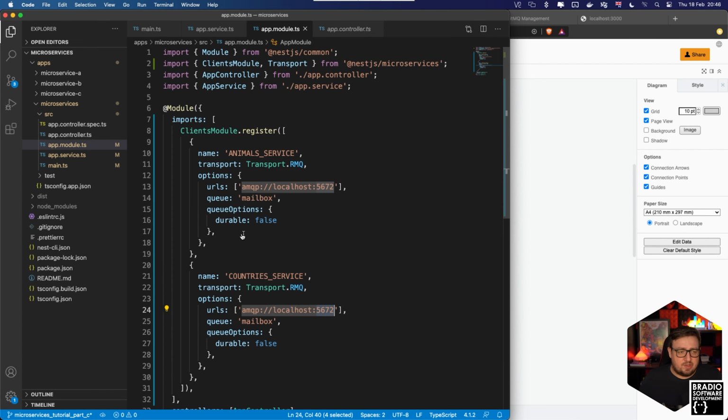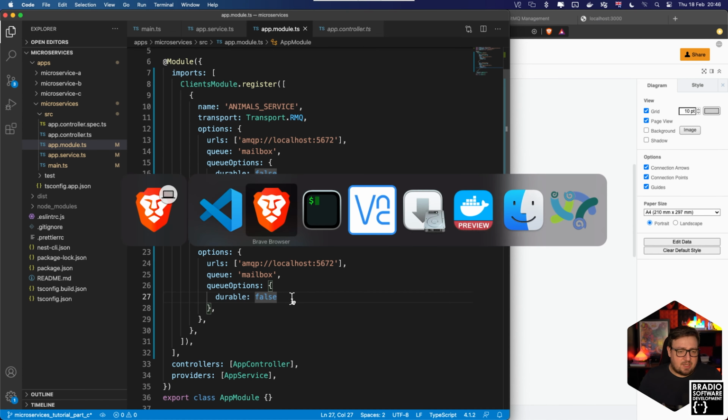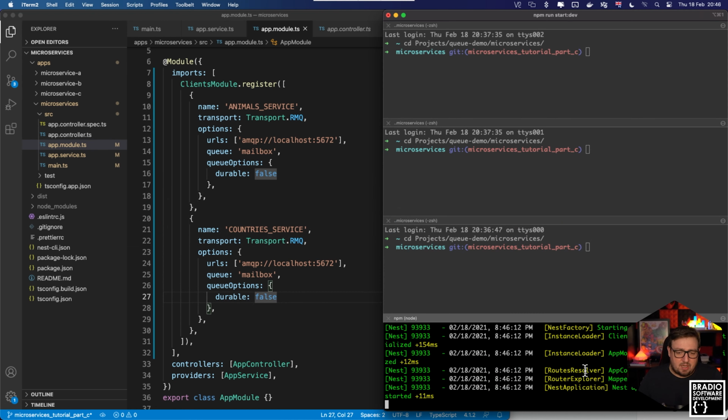What we could do is create constants at the top of this file for mailbox and the AMQP port, but we don't need to do it for the purpose of this. So now if we save it and head over to our window, we can see that it's compiling fine.